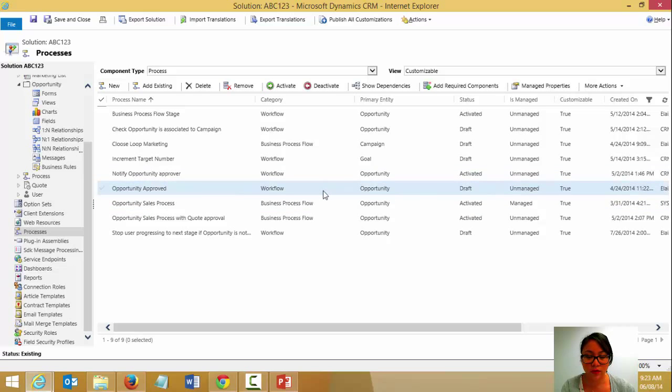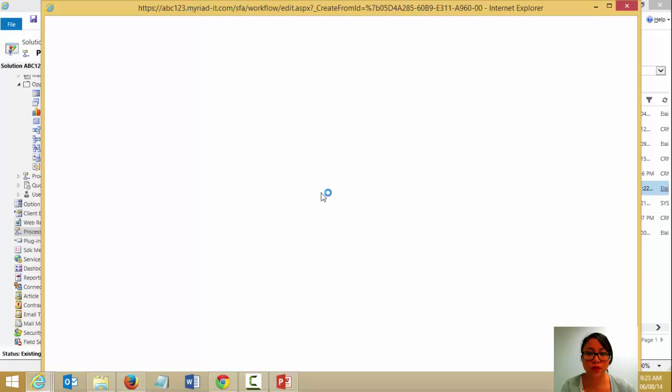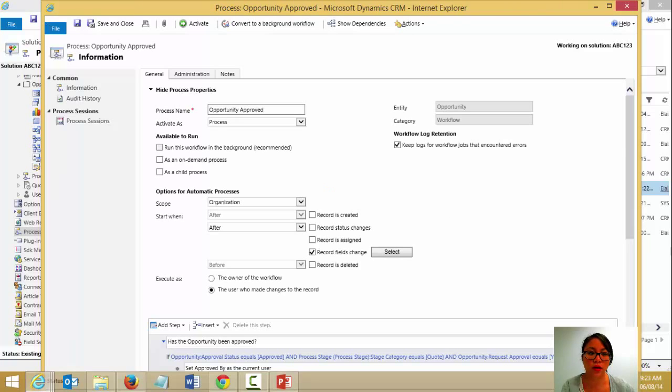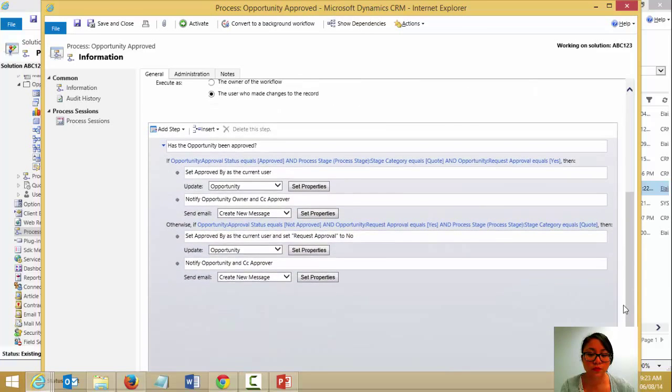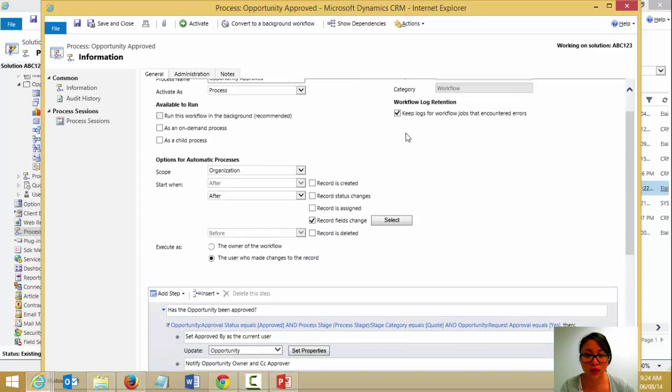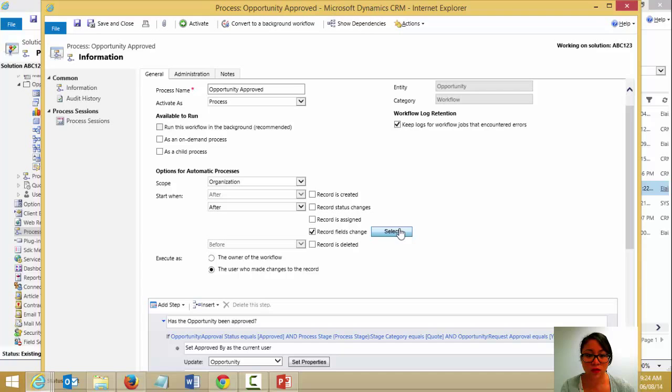The second workflow that I created was notifying the salesperson when the sales opportunity has been approved or not approved. So in this workflow, the salesperson receives an email, and the approved by field is then updated with the sales manager who approved the opportunity or has not approved the opportunity. So again, this is a real-time workflow, and the trigger this time is the approval status.